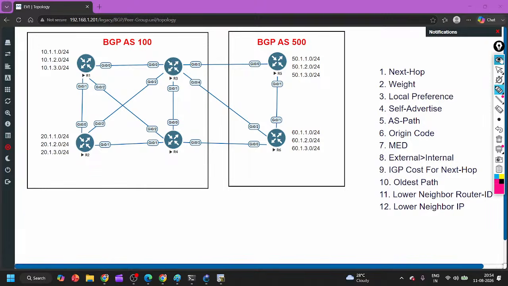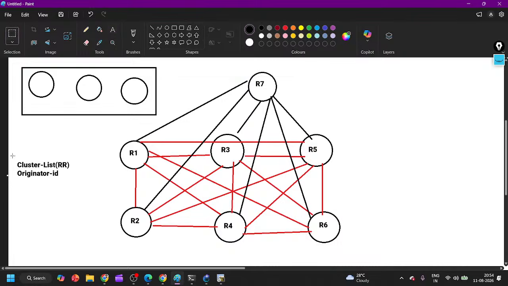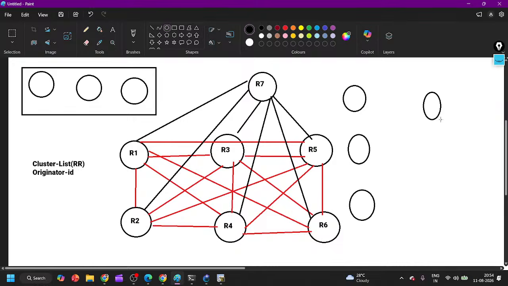Right now I am interested to discuss one scalable feature for service provider networks, that is BGP confederation. Because imagine if you have routers like this, R1, R2, R3 connected with R4, R5, R6. And like this, you will have many routers in a service provider network. You have to configure many route reflectors, route reflector clients, like that.